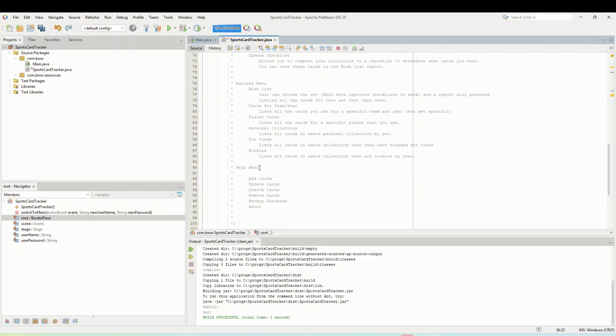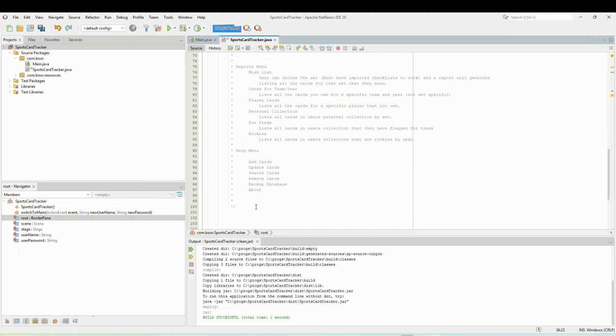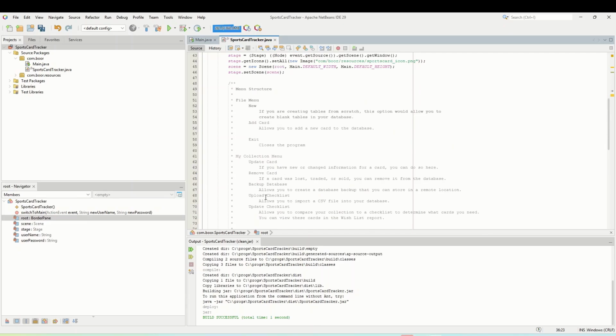And that brings us to the help menu. The help menu gives you guidance on how to add cards, update cards, search cards, remove cards, back up the database, and about the program. So that's what we're going to create today. We'll create this menu structure.